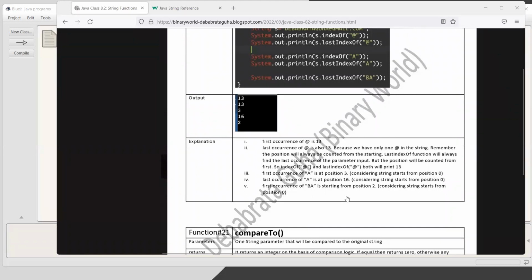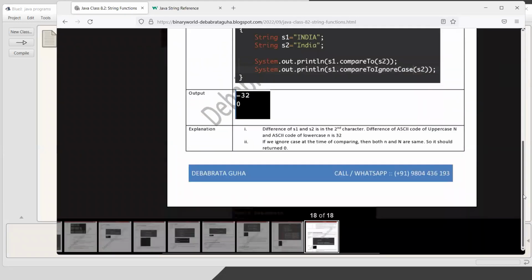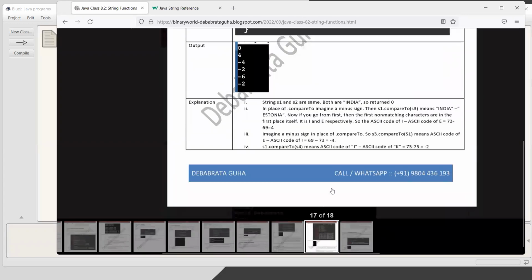Sorry, where is the description? I cannot handle all this, but let me find it. Yeah, you can see S1 and S2 are the same. Both are India, so return 0. Here, S1 compared to S3 means India minus Estonia. Just imagine a minus here. It is my trick. I always follow this way.